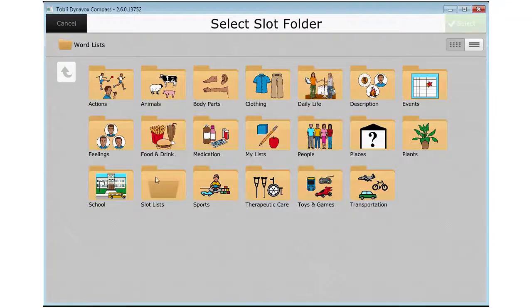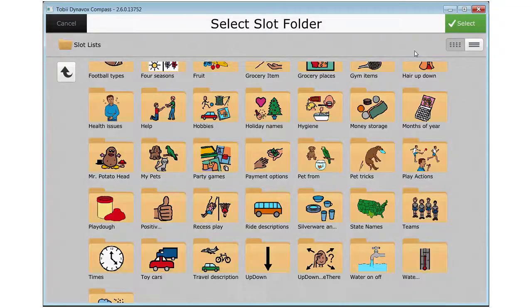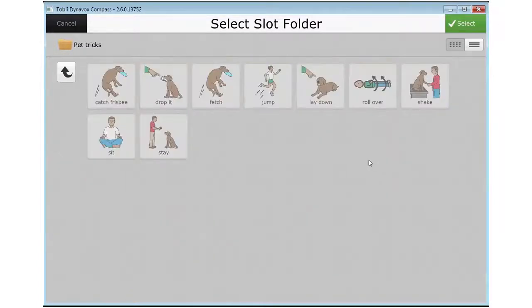And I could come in here and say, okay, here's some slot lists. Is there a pet one I can already use? What options do I have? Oh, pet tricks. Maybe if we take a peek at that one. No, that's not quite right.